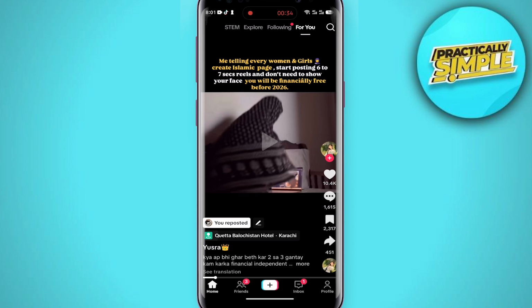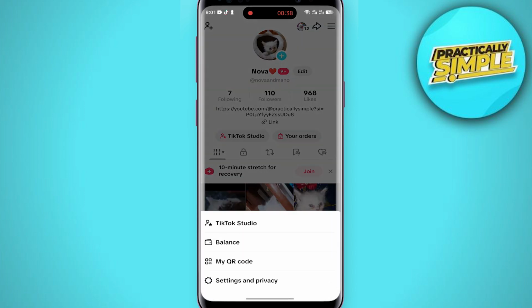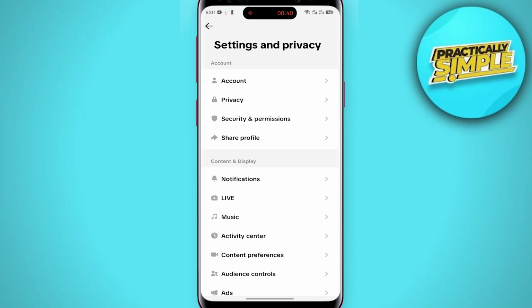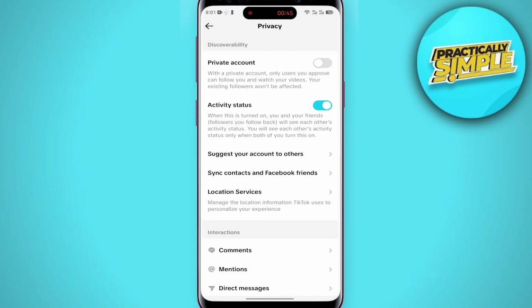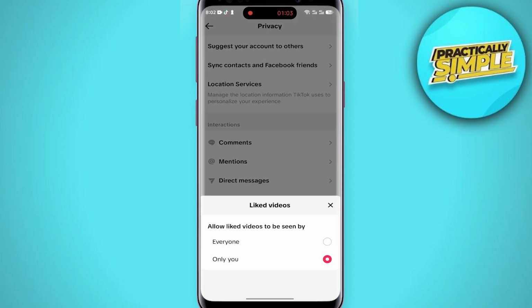Now to make it public, click on your profile icon and tap on these three bars in the top right corner and go for this settings and privacy. In settings and privacy, tap on the second option, privacy. Scroll down. So here you have to tap on this like videos and just simply go for this everyone.